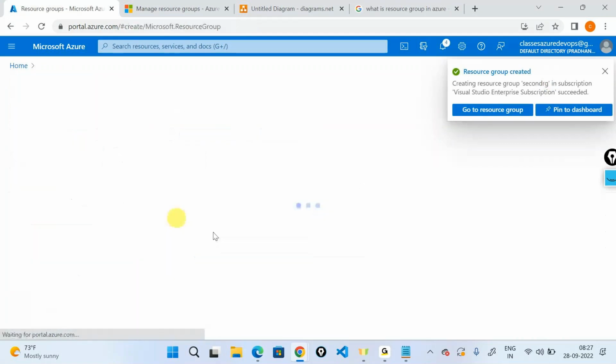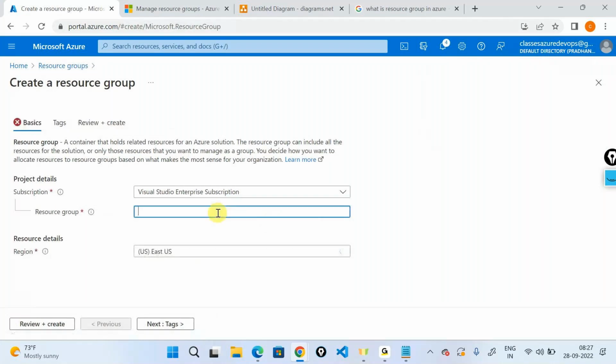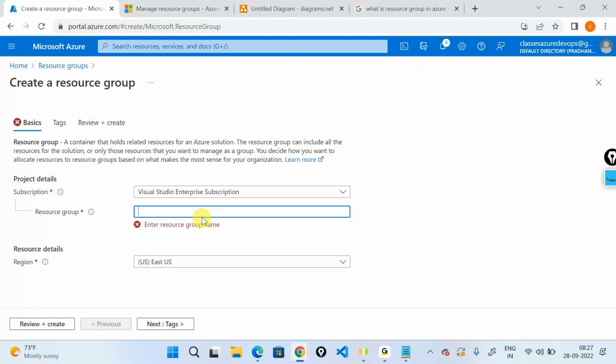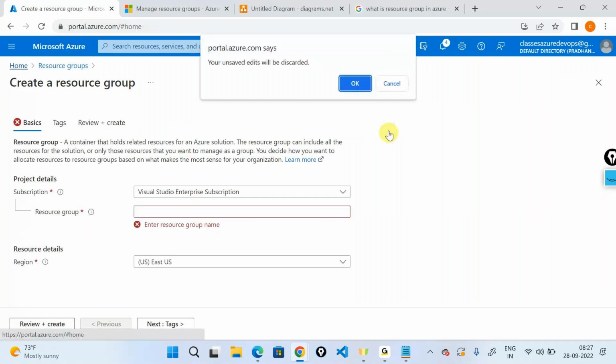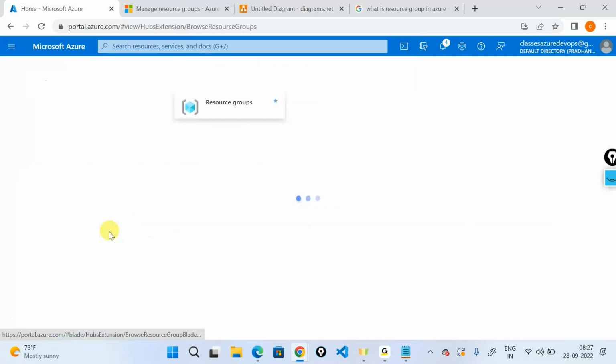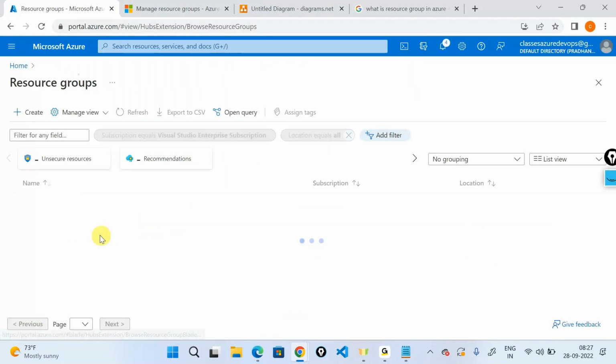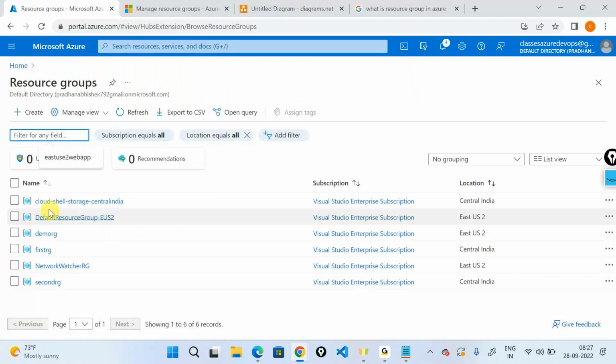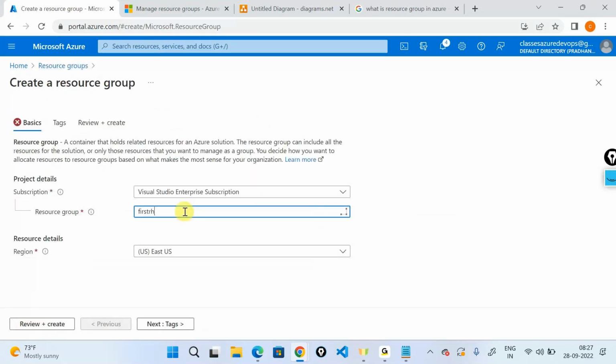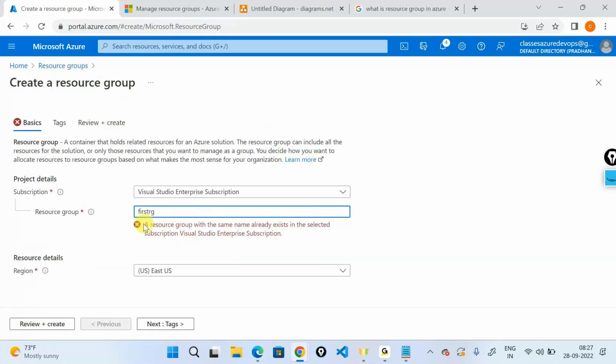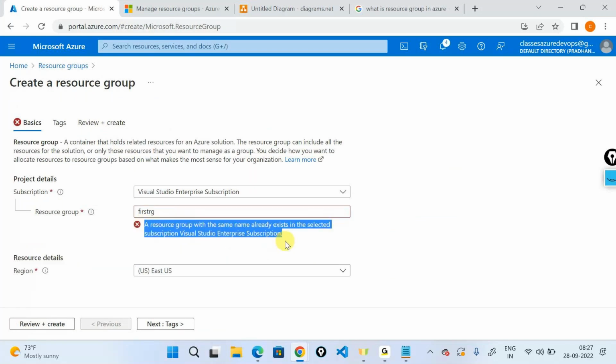Let me go ahead and create one more RG, third RG. One thumb rule that you have to follow, guys, is that when you are creating resource groups in your subscription, the names of the resource group must be unique. Meaning I cannot reuse something like first RG. What does it say? This resource group already exists in the same subscription, so you cannot create it again.